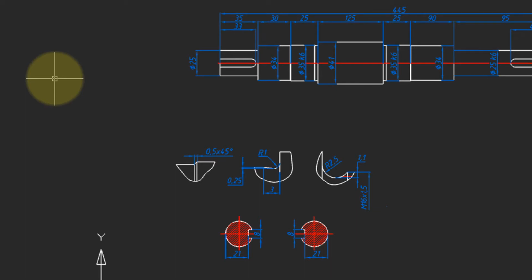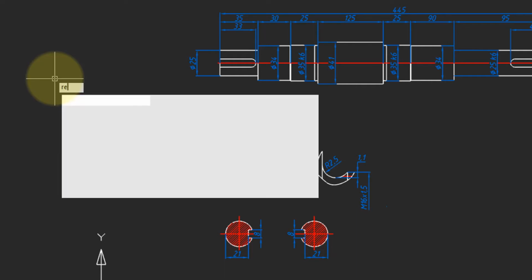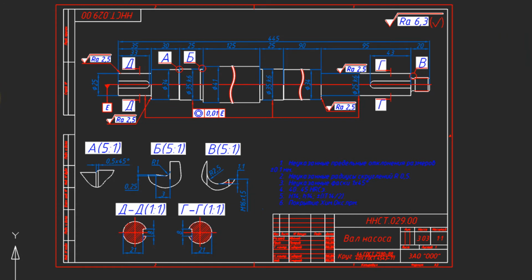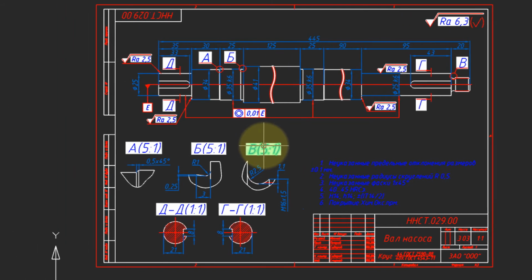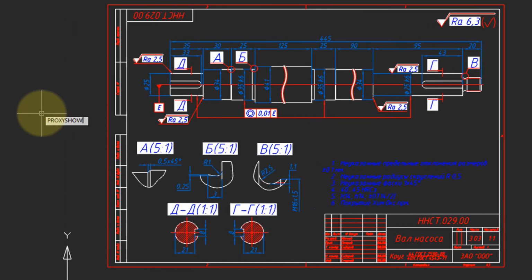or 1, which displays them. After ending the ProxyShow command, enter the regen command to regenerate the drawing. And there you go, there's the missing entities. And all of these are proxies, which means they were created in another CAD program, but cannot be edited or created in NanoCAD. The ProxyShow command has a third option.